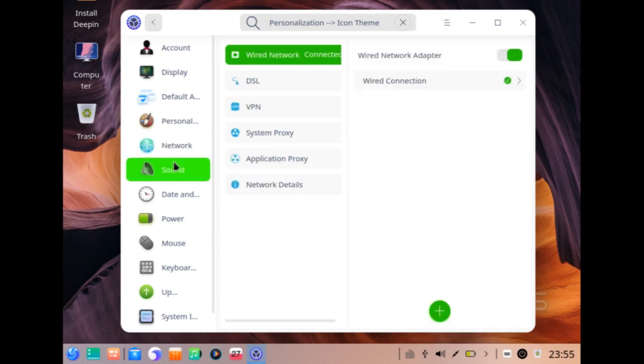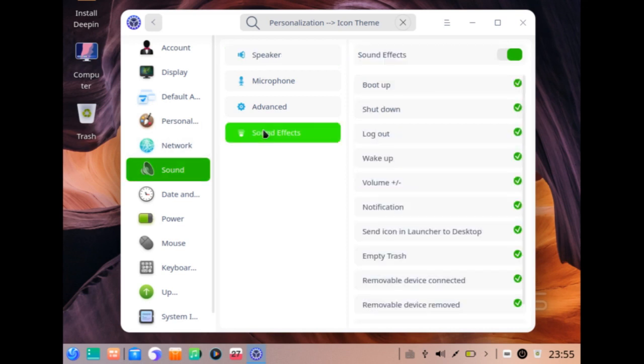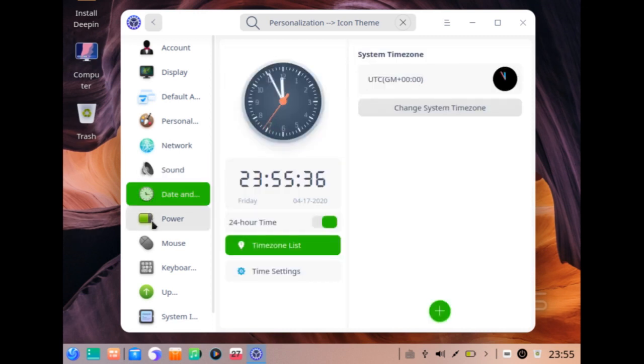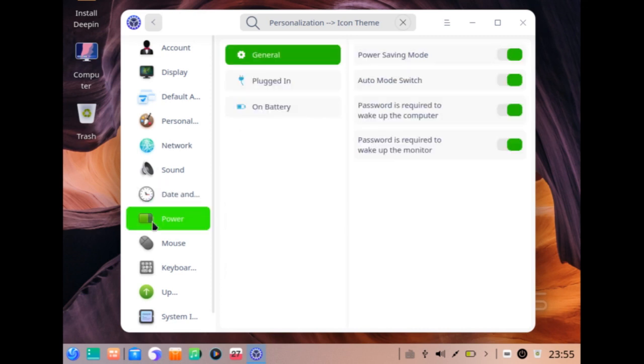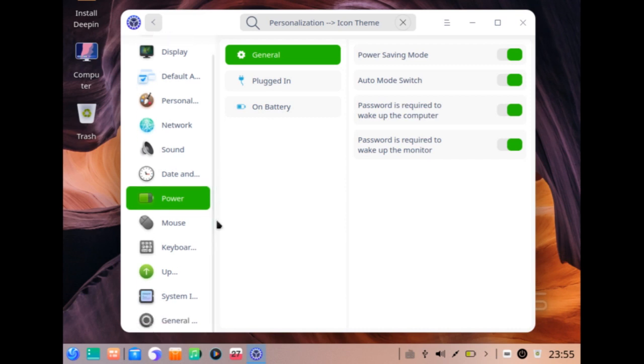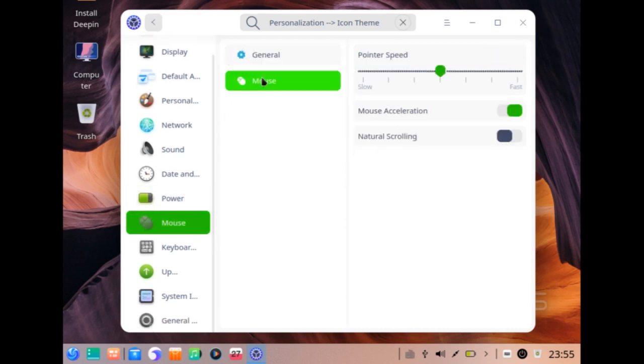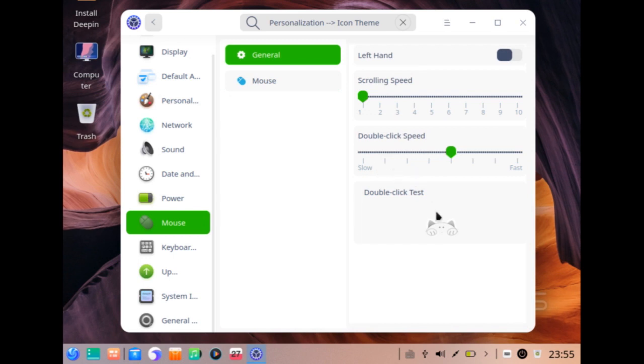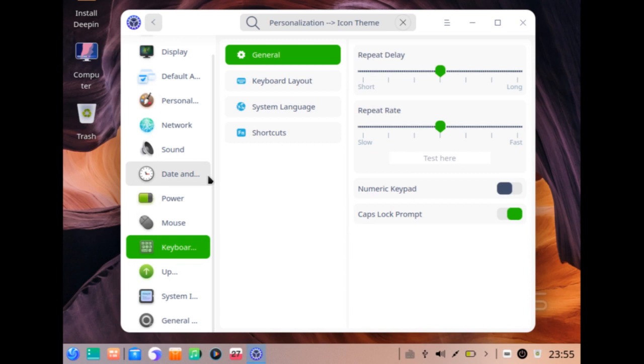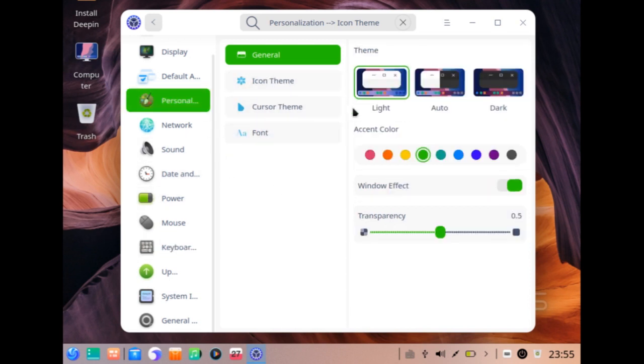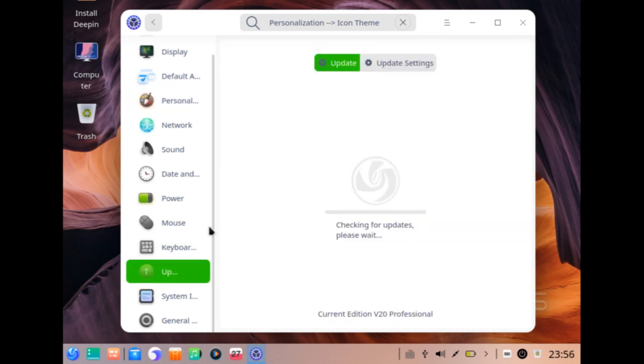Network settings, sound settings. You still have your option to disable and enable certain sound effects or all of them at once. Date and time. This one is pretty easy as well. Then you have power options. I mean, you basically have the standard options here that you otherwise would have. Again, this is basically what you would expect for the most part, apart from the personalization that added some extra features. Everything else you would pretty much expect from the previous versions of Deepin.